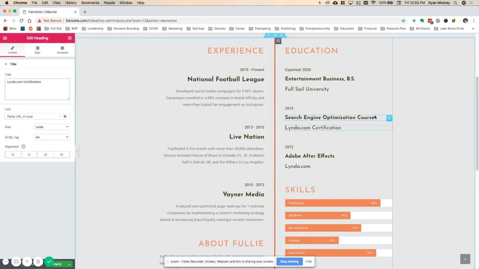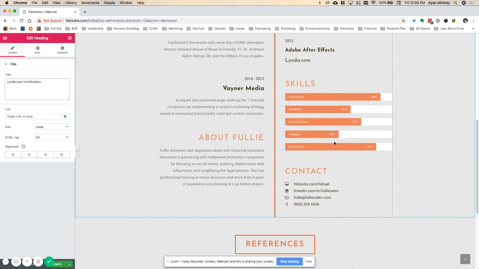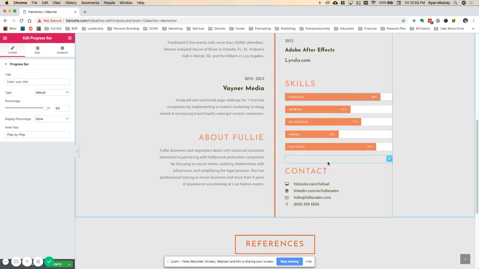And then you'll also want to include the course name as it appears on the certificate that you earned. So try to keep this as accurate as possible. Okay, the next section that you will manipulate will be the skills section. Now, under the skills section, you're presented with what is called a progress bar. And there's multiple progress bars for you to manipulate.